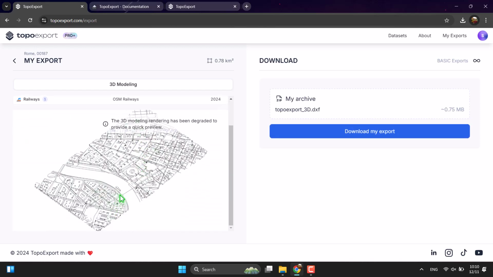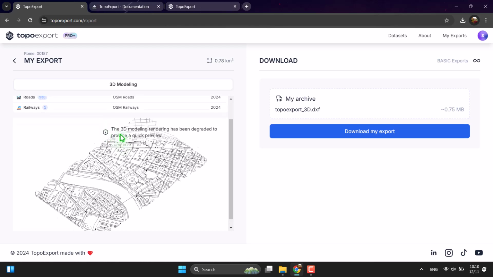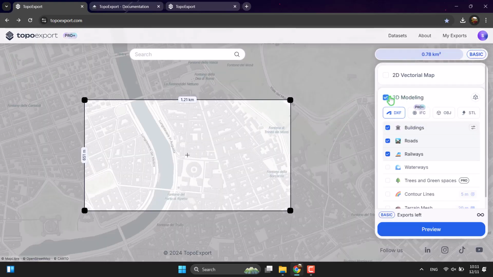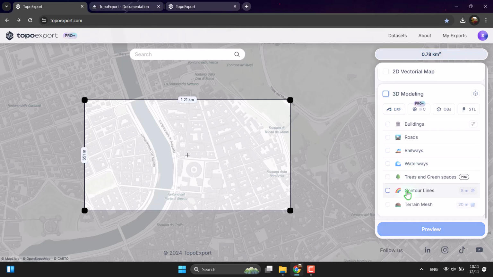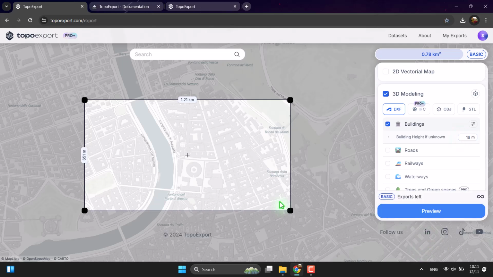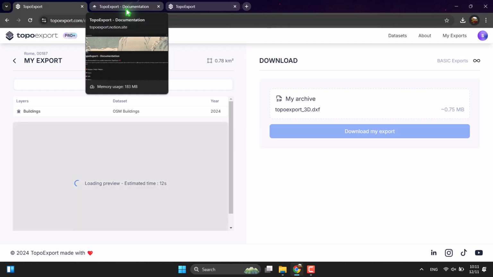For example, I'm going to click on it, or no, it's okay for me. So this is what we have in here, and you can download it in DXF format, for example. So I'm going to close it like that, and this is what we have in here. If you click on buildings and click on more settings, you can add building heights, which are unknown. It's set to 10 meters. I can change it to 16 meters and click on the preview. Another time, we have another type of 3D exporting here. So this is the final tutorial about TopoExport.